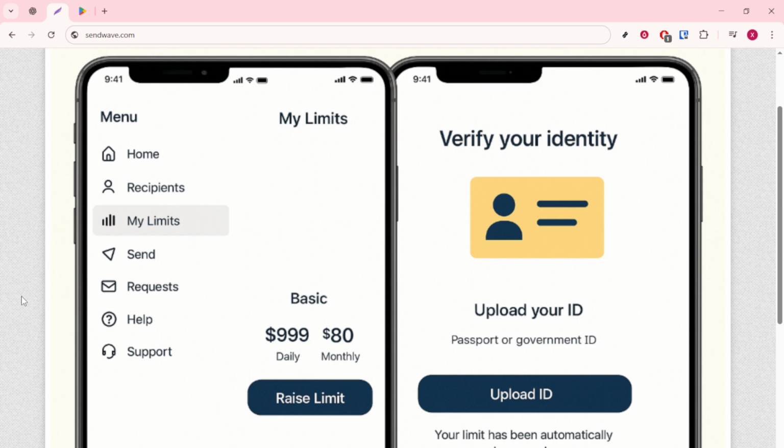Once you're approved, your limit increases automatically. You can confirm by returning to My Limits and checking the new figures. In many cases, you'll see higher daily or monthly caps immediately, and you can continue sending without doing anything else.